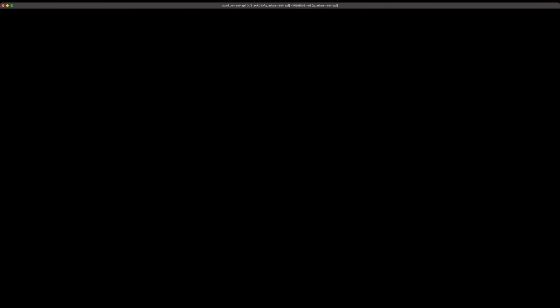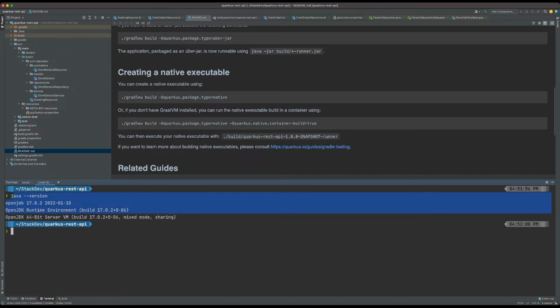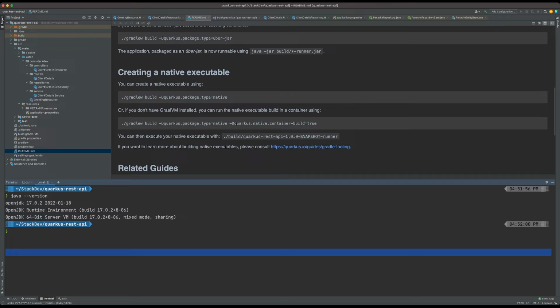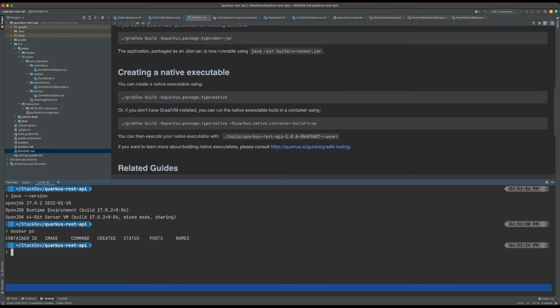But in my case, if I say java -version in my terminal, I'm using the OpenJDK Java, so I'm not using GraalVM. If I had installed GraalVM, I could quickly go ahead and run this, and it would build a native executable for me. But since I don't have that, I have Docker on my machine. So Docker is up and running. If I say docker ps, I have Docker up and running, and there are no containers running at the moment.